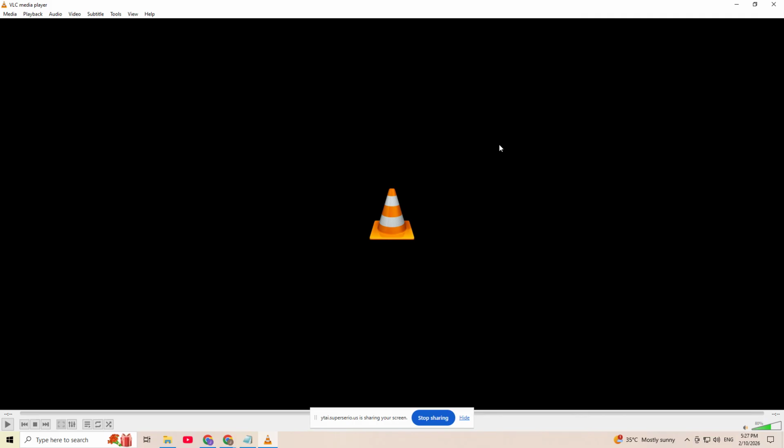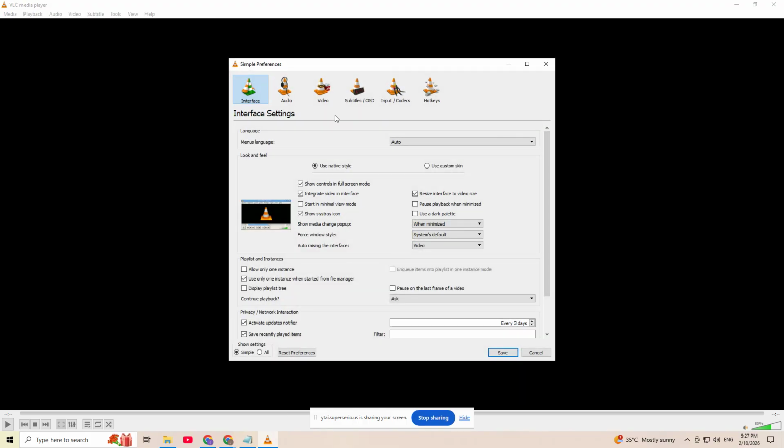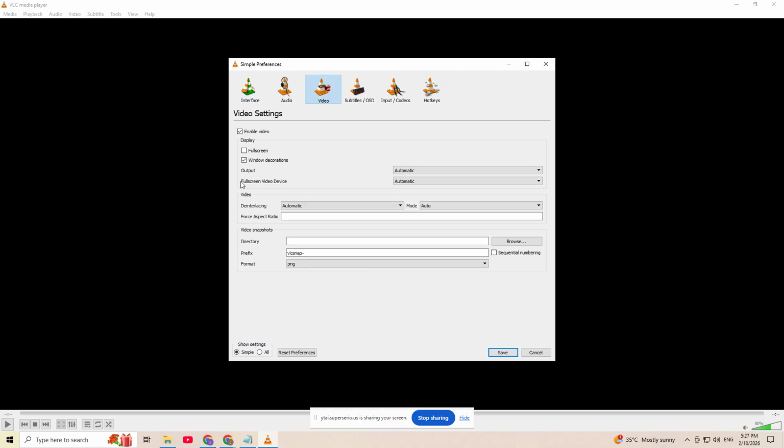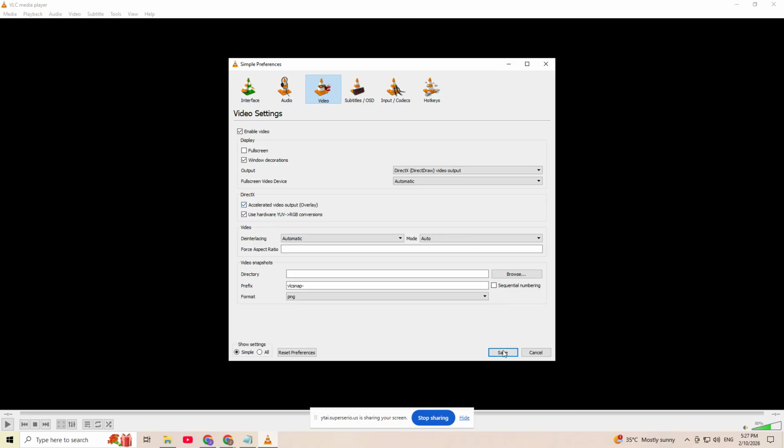If you're still seeing the error, the next thing we'll do is change the video output module. Open VLC again, go to Tools, then Preferences. This time, look at the bottom left corner and switch Show settings from Simple to All. Once advanced settings are enabled, scroll down and click on Video. Then click on Output Modules. On the right side, you'll see a drop-down for video output. Try selecting DirectX first, then click Save and restart VLC.